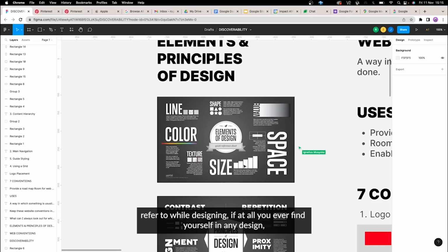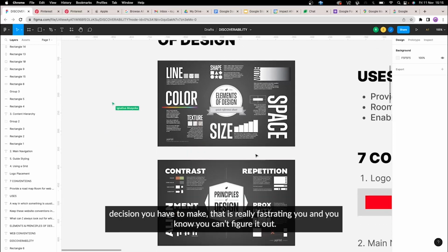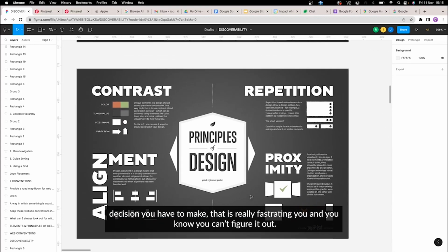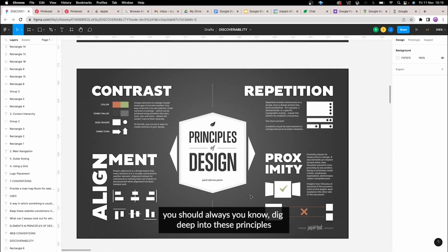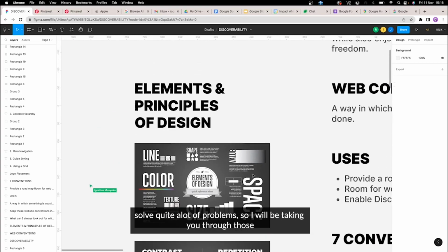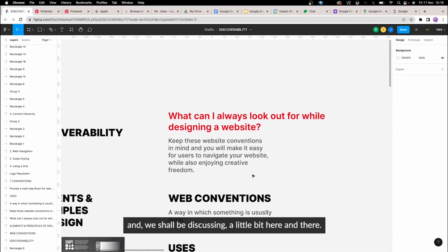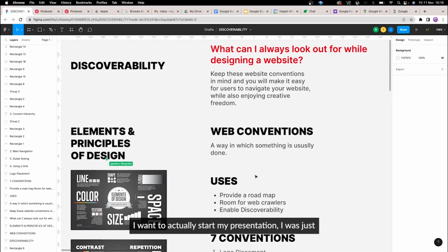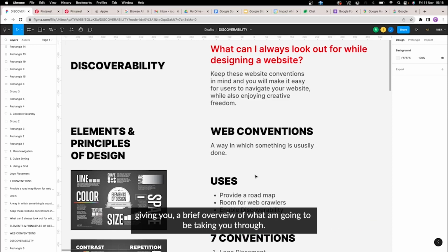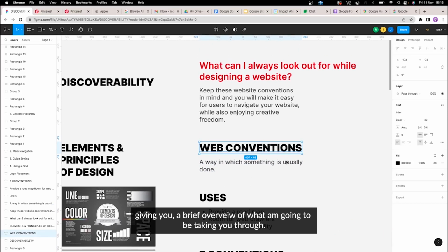They are like the 10 commandments we have to always refer to while designing. If you ever find yourself with a design issue, or a design decision you have to make, and it's really frustrating you and you can't figure it out, you should always dig deep into these principles plus the elements, because that's where the answers lie that can solve quite a lot of problems. So I'll be taking you through those, and we shall be discussing a little bit here and there. Now I want to start my presentation by giving you a brief overview of what I'm going to be taking you through.